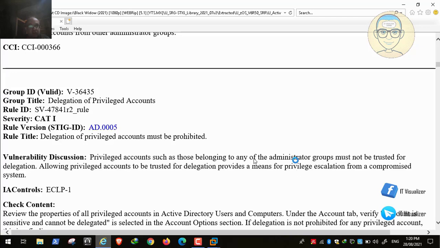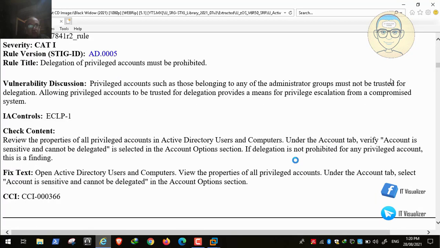We can see here that privileged accounts, those belonging to administrator groups, must not be trusted for delegation. So we need to check all of our users in the administrator groups. We'll check the enterprise admin group, the domain admin group, the domain member servers group, and the local administrators group. We will check the accounts and see if we have this option checked. For example, I'll see my domain admin account and see if I have this checked. All of these are recommendations to tighten, secure, or harden your Active Directory.